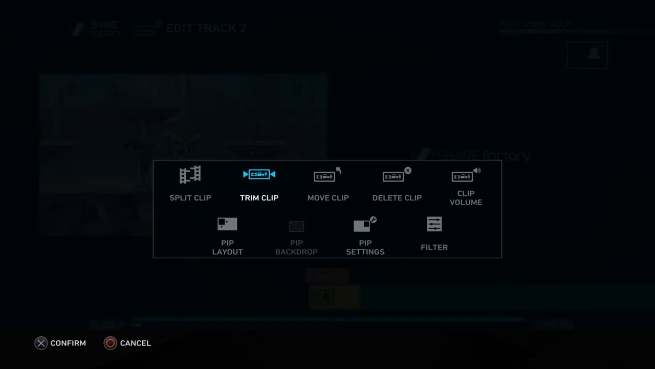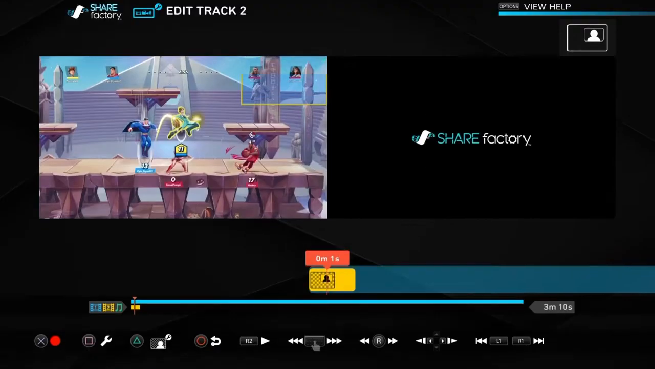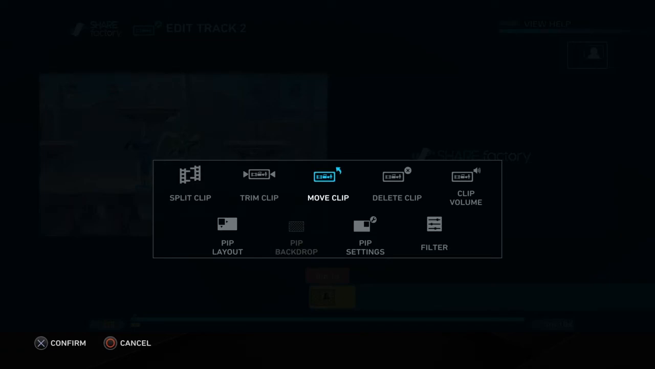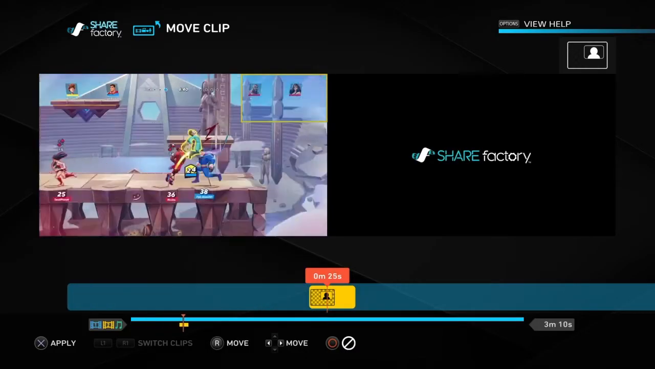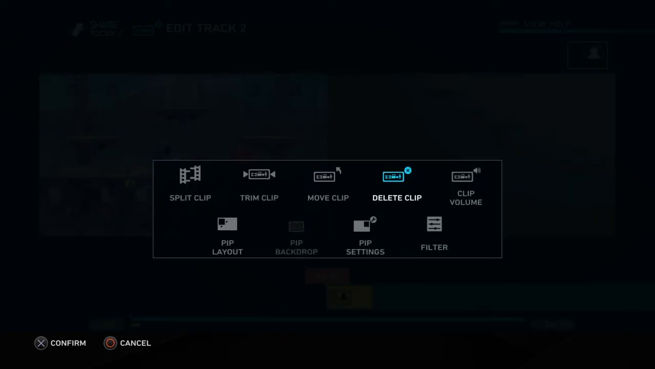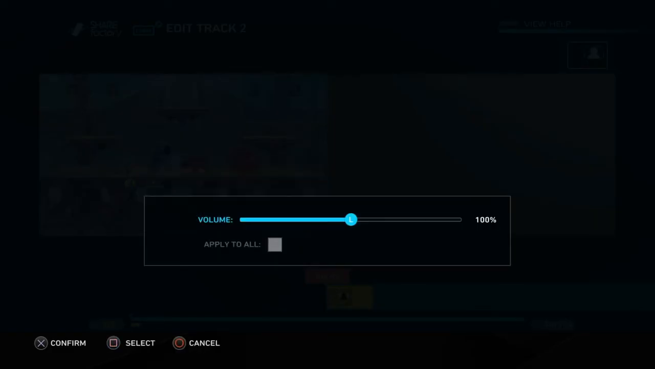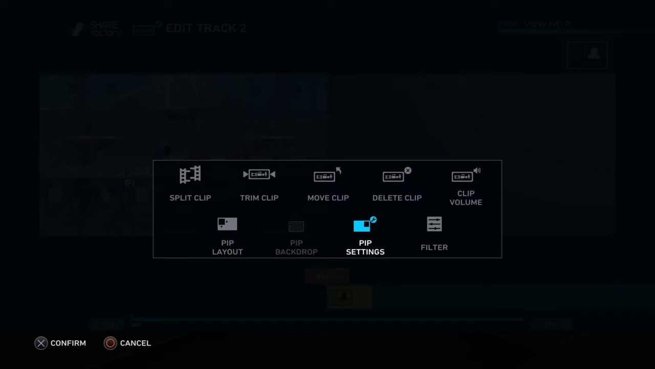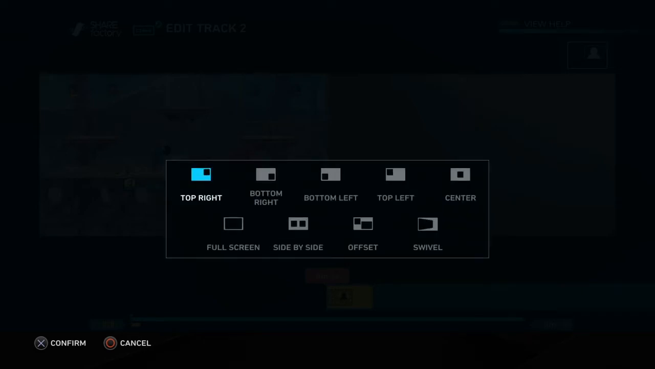You could split the clip, you could trim it if you want to trim it exactly. You can move the clip anywhere throughout the video, not on the screen. You could delete it. You could change the volume. You could change the PIP layout, so you can make it appear in the top right, bottom left, top left, center. You can make it so it covers the whole screen, side by side, offset, and then the swivel.